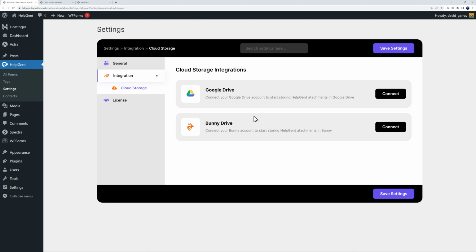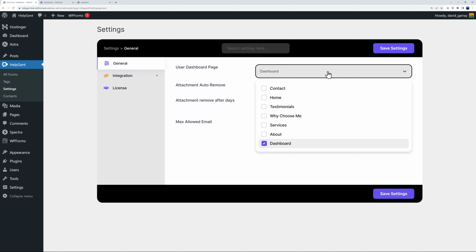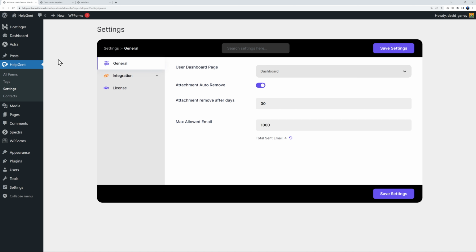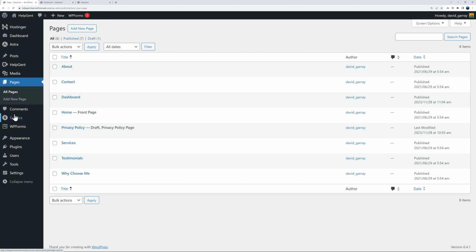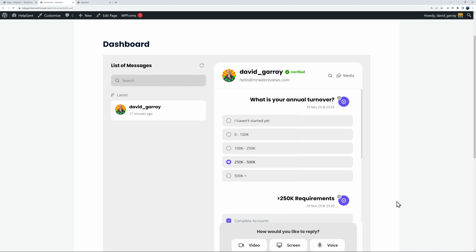So now let me show you another amazing feature, which is the front-end dashboard. So this is actually great. So if you go to general here in your settings, user dashboard page, you should normally have this set as dashboard as well. So if you go to all your pages right here, you will find the dashboard, and then you can open this in a new tab and it will look something like this. So remember, we filled out the form and this has been saved in our front-end dashboard as well.